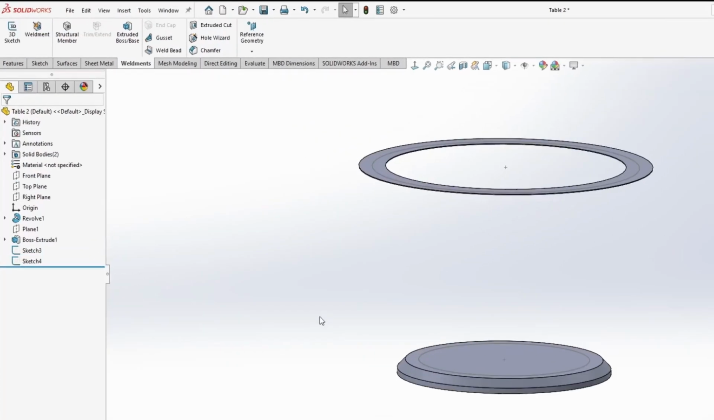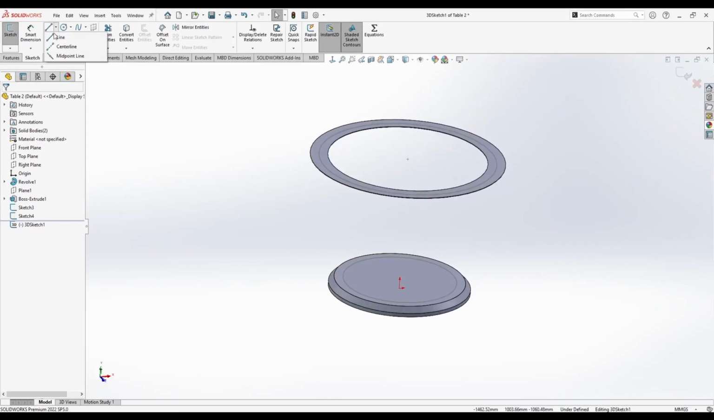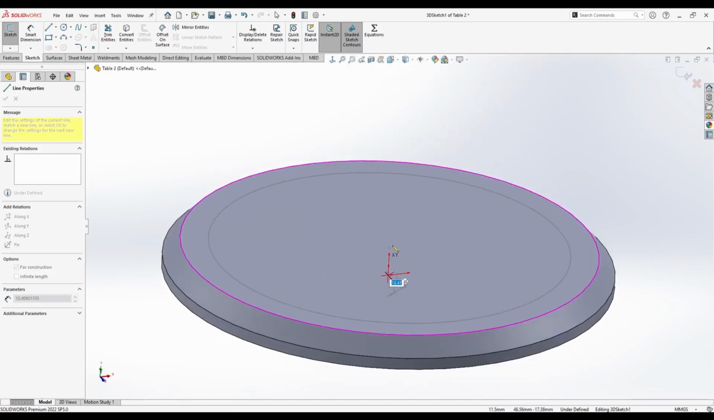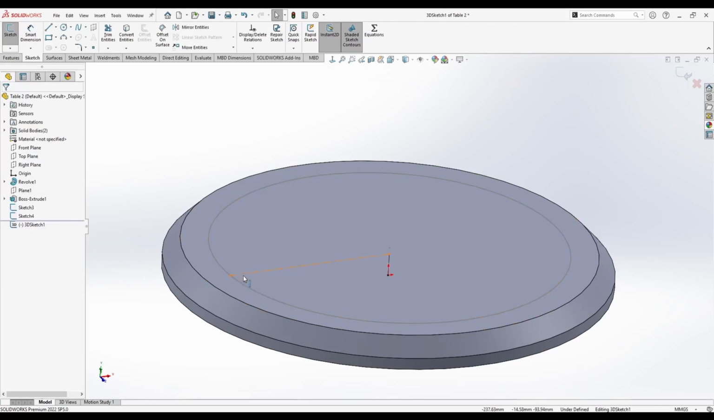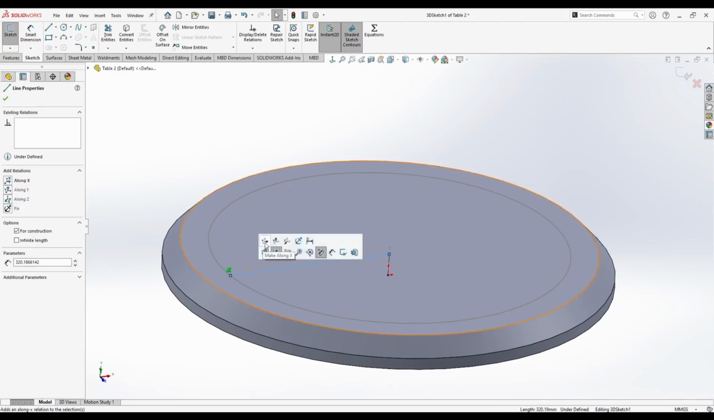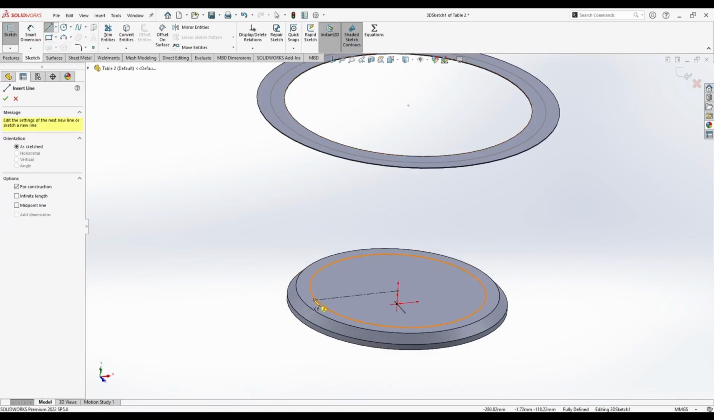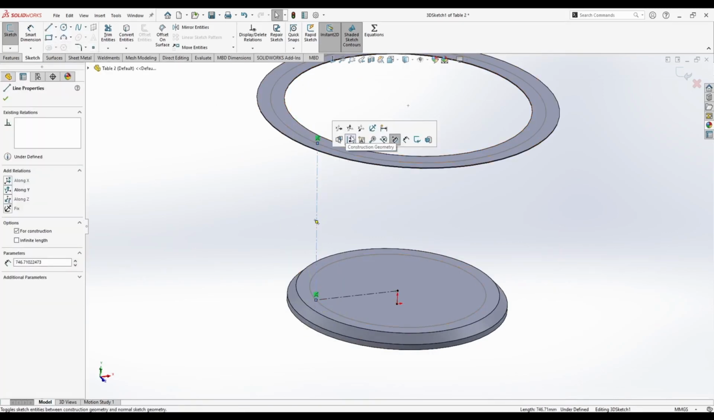So now we will go to Sketch or under the Weldments tab, and we already have a 3D sketch. So the first thing I will do is draw a center line from the origin upwards and then left and connect this to this sketch here. And I will make this along X. Now let's connect these two. Let's make them parallel. This looks good.